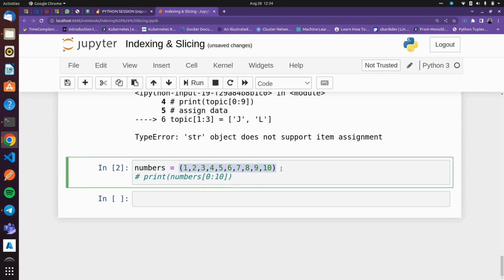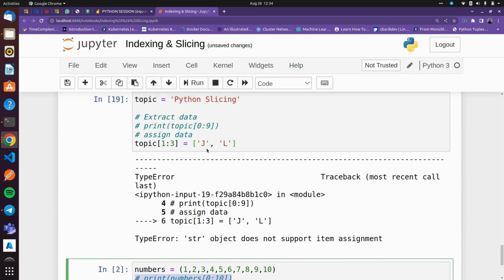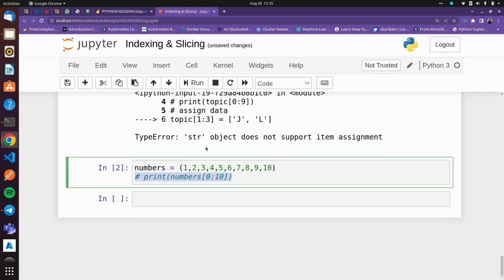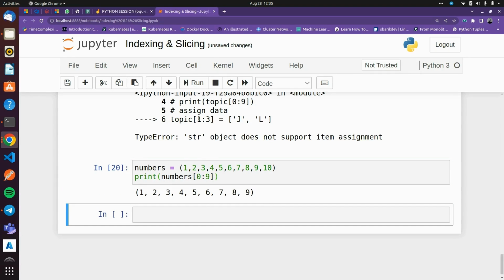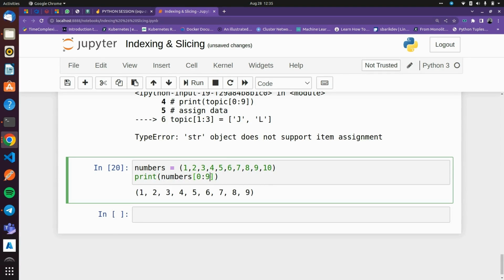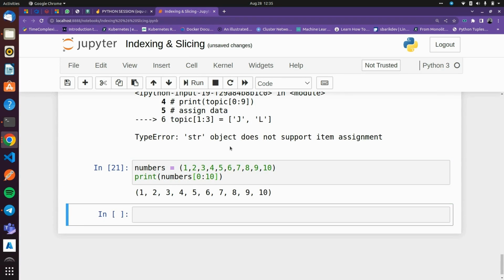In the tuple case, that is also an immutable type of object. So if I do the same with the tuple and assign the data, it will also give me an error. If I run the same slicing with the tuple, it will give me the output from 0 index, which is the first element, to 10 index. Counting 1, 2, 3, 4, 5, 6, 7, 8, let's say that is my 9 index, and 9 means that is 10. If you run this, it will give me the output from 1 to 9, and the stop is 10, so it will give me the output until 10.